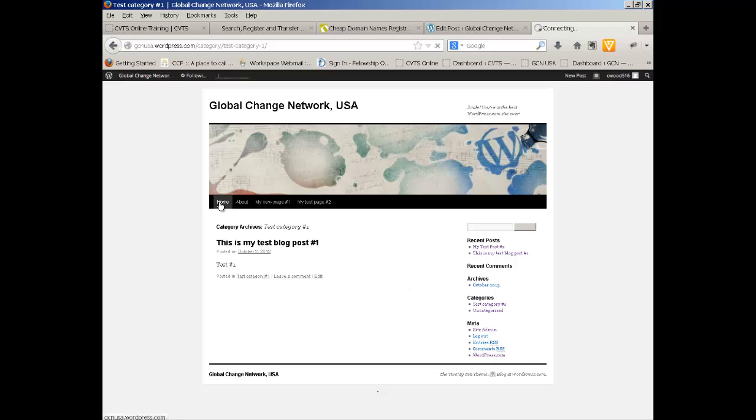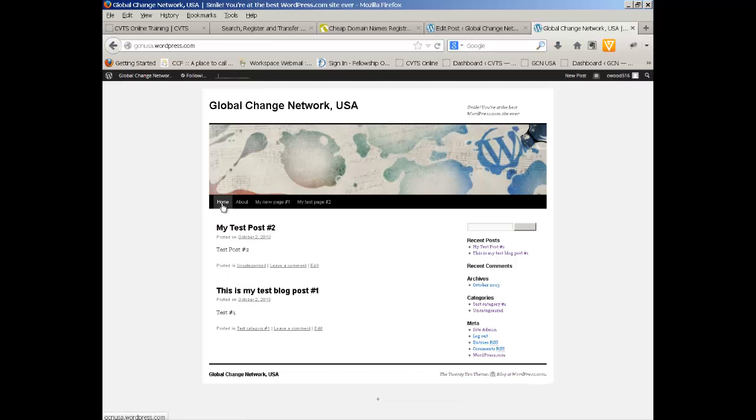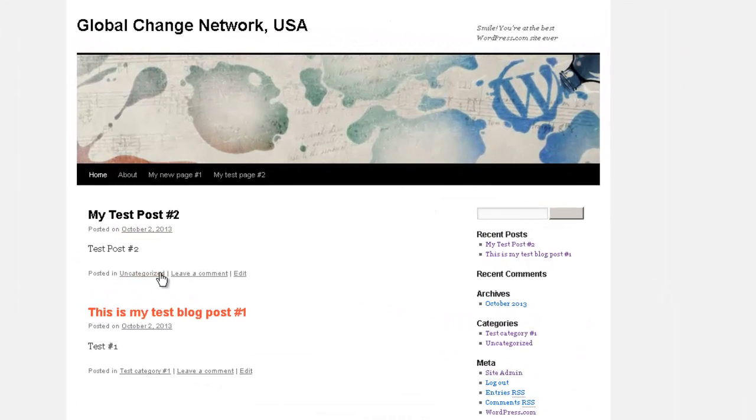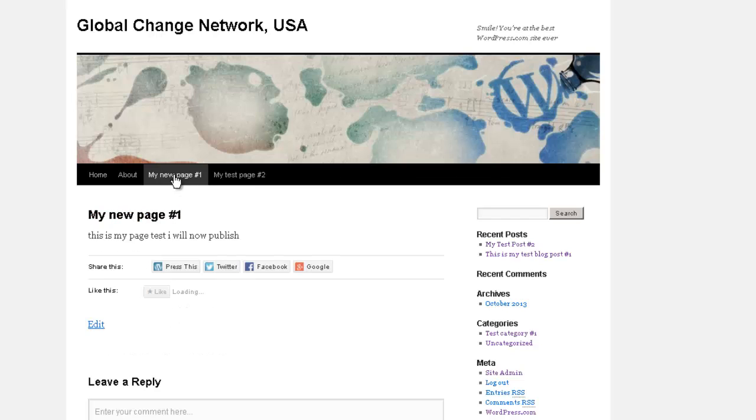So you can categorize posts based on a topic or things like that. Okay, so let's go back to the home page, but I just wanted to show you that you now have 2 posts that we created, and it's live on your site, and then we have my new page, page 1, and my new page 2. So those pages could be any topic that you want to focus on as it relates to your website.